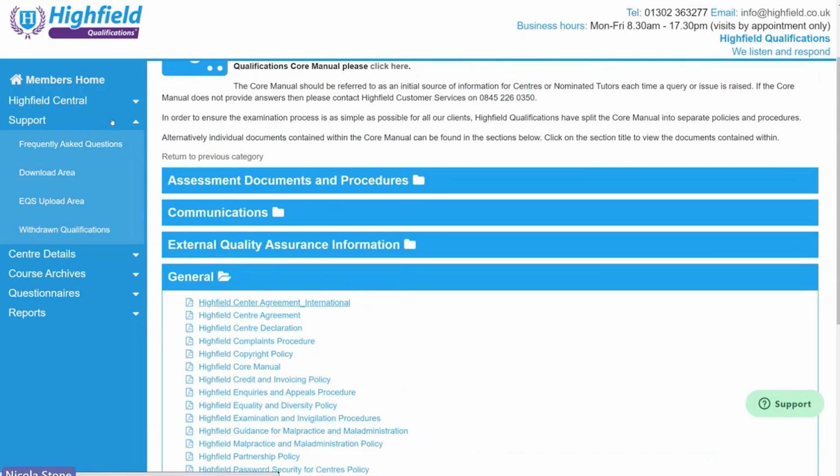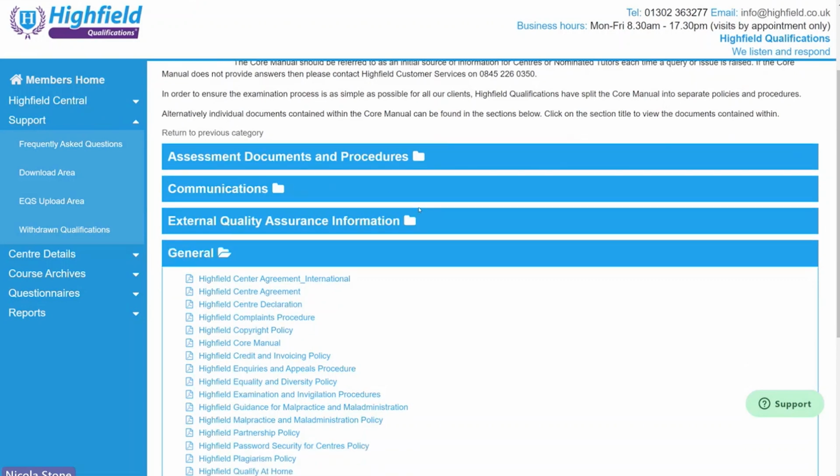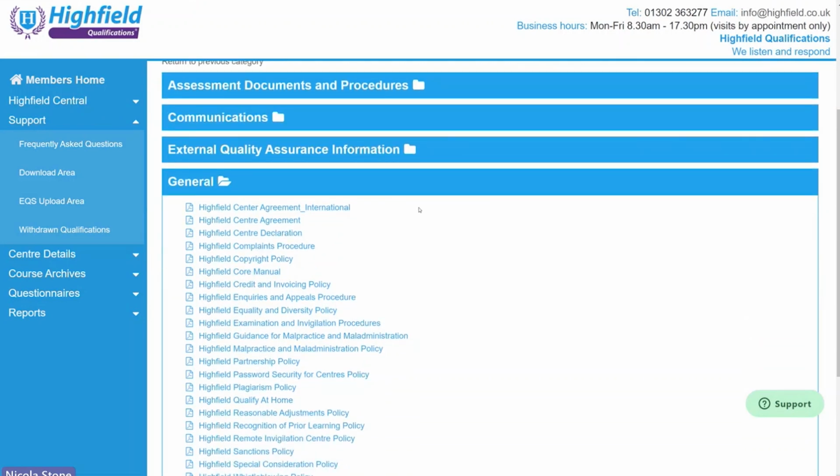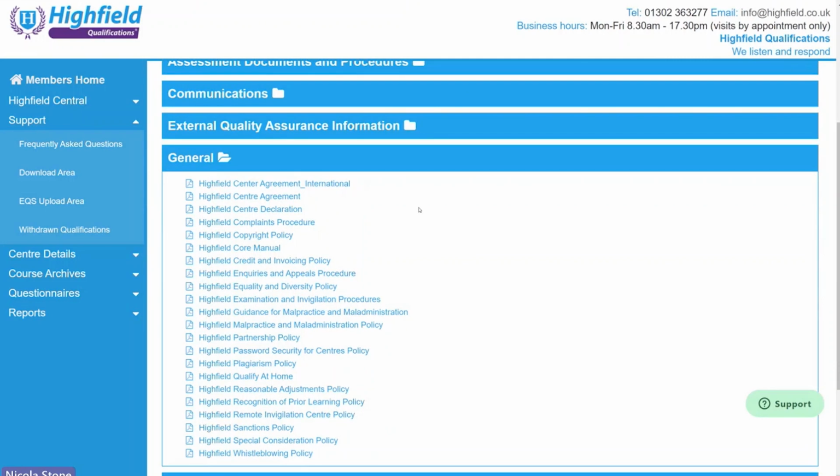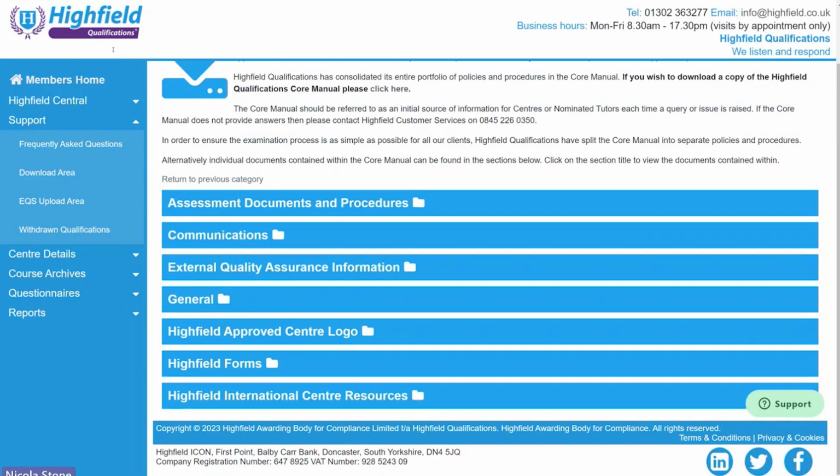That gives you lots of information where you'll see the Highfield Centre agreement, and any of our policies and procedures you'll find there. So if you're looking for any information, you can find them there. Also, other information about reasonable adjustments and anything else can be found in there as well for you.